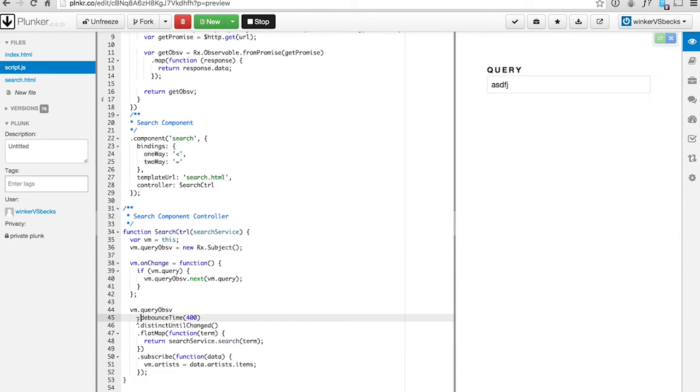We start by providing a debounce to this, so a 400 millisecond debounce time. So this will prevent us from firing an HTTP request on every key press. The next thing we do is we attach a distinct until changed operator. So this will prevent the HTTP request from being fired off if the value for the query is the same as the previous one. So if I hit enter here, because this query is exactly the same as the previous one, you don't even make an HTTP request.